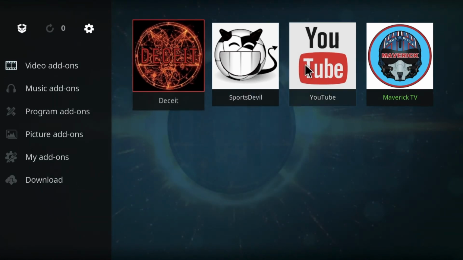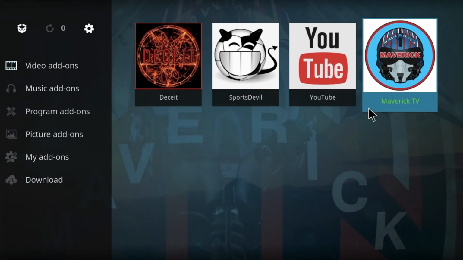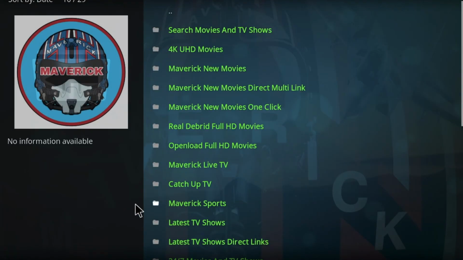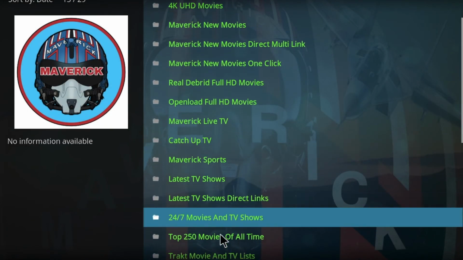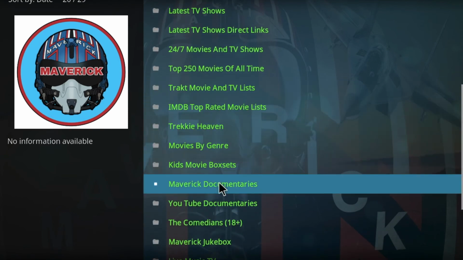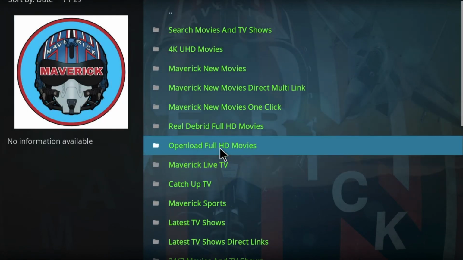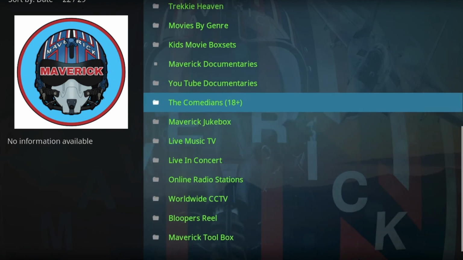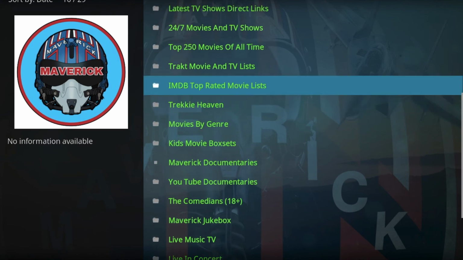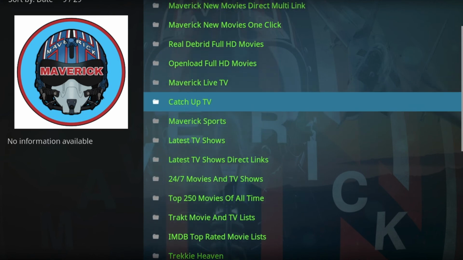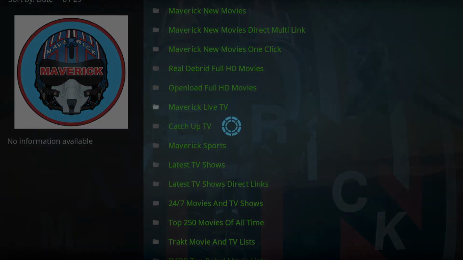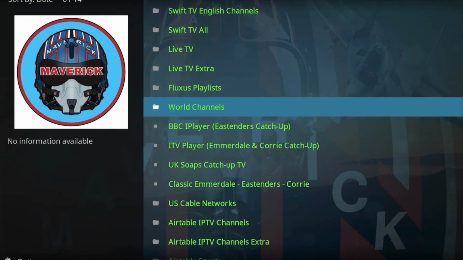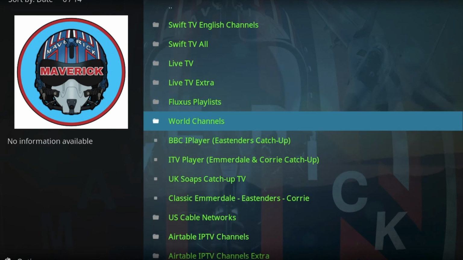So go back, and you'll be able to see your Maverick TV up here. Click inside it. And there we go. We've got catch-up TV, 24/7, movies, documentaries, comedians, live TV. You even got kids movies over here. You've even got live TV as well. There's even catch-up sports as well. So you got all your live TV, all that type of stuff right there.